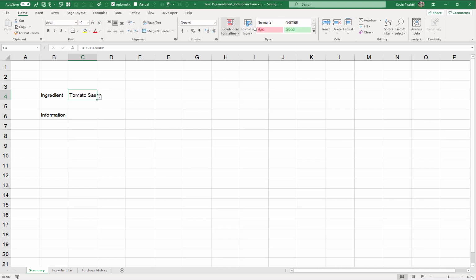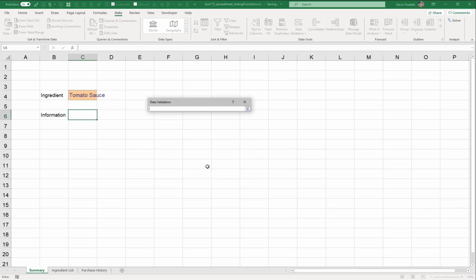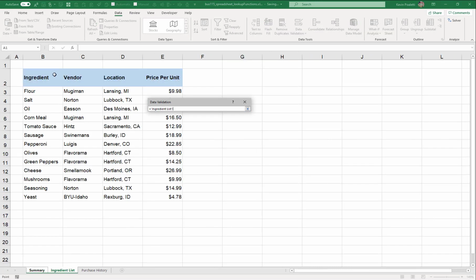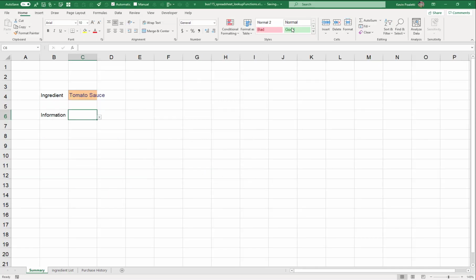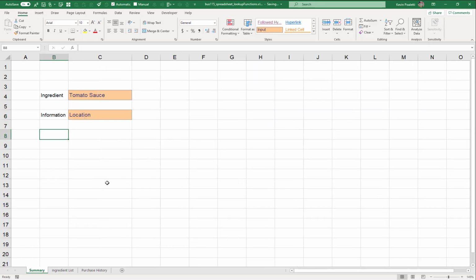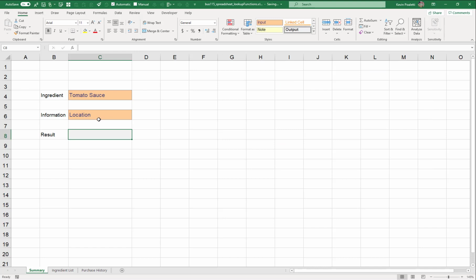We'll use on the Home tab these cell styles, and we'll choose Input. And then for information here, we'll also use some data validation. But this time when we choose the list, we'll go over to our ingredient list, and we'll choose whether we want the vendor, the location, or the price per unit. We'll click OK, and again we'll format this as an input. Here we'll type in the result. And in this case, we'll format it with the output style.